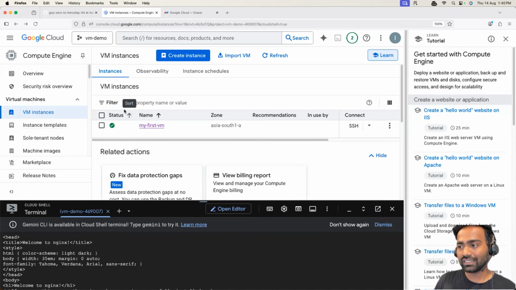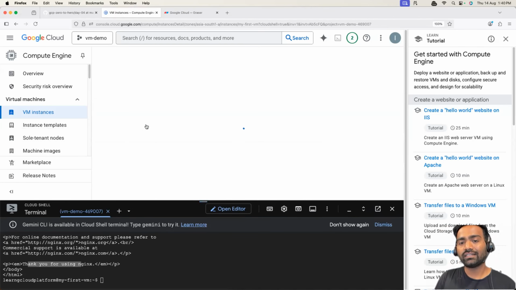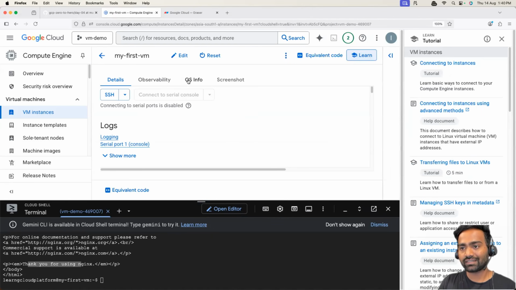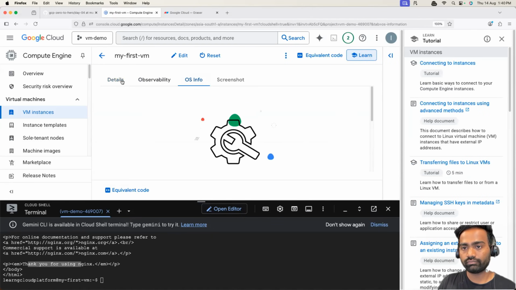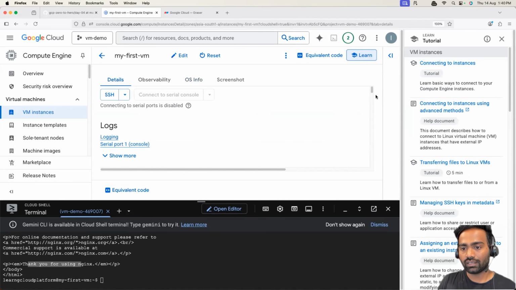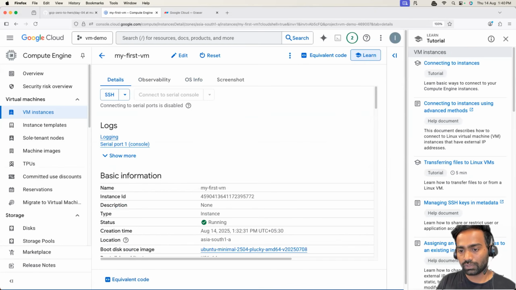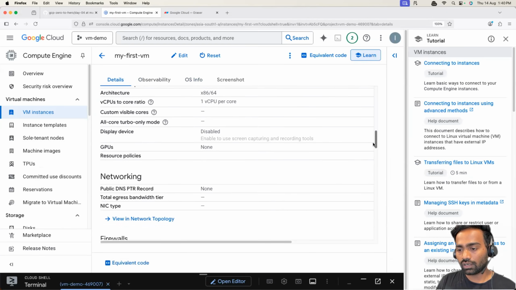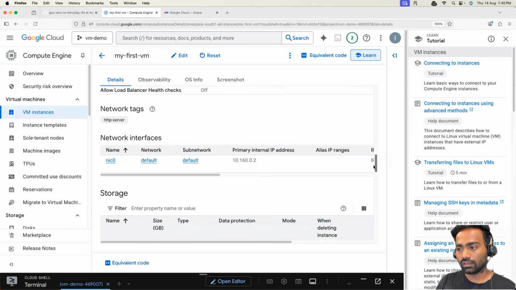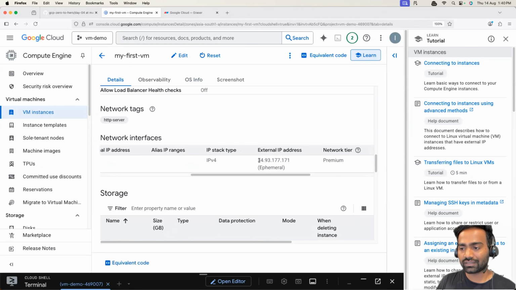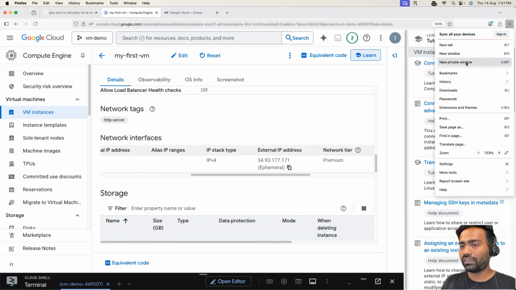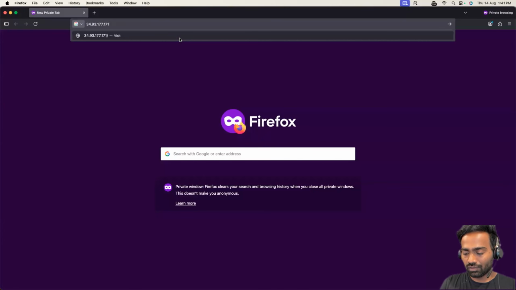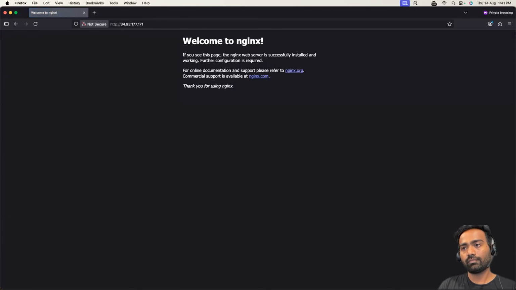Very simple. Just go to the instance, see if the public IP is enabled for this instance. It should be somewhere in the details. Let me pull this down. Great. So right now there is an external IP address. So let's copy this external IP address, take an incognito window, paste the IP, port 80.